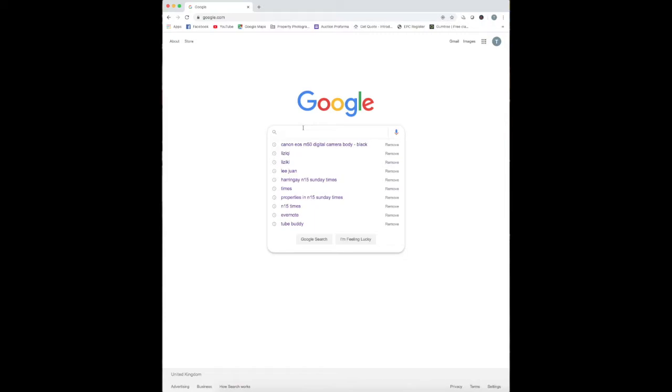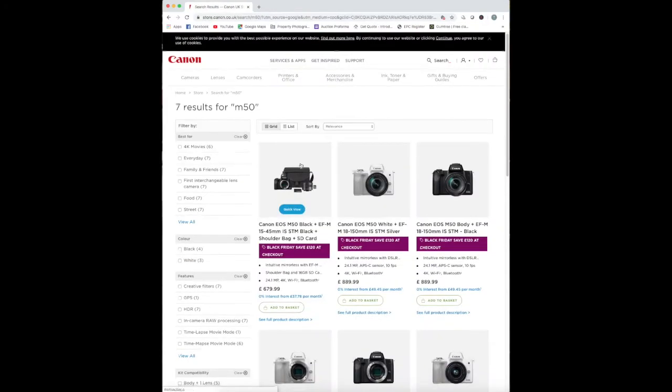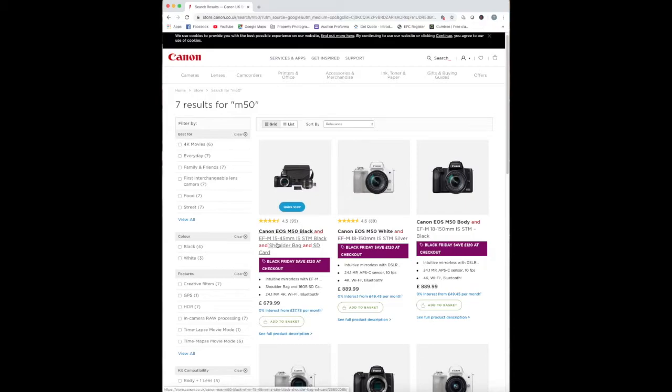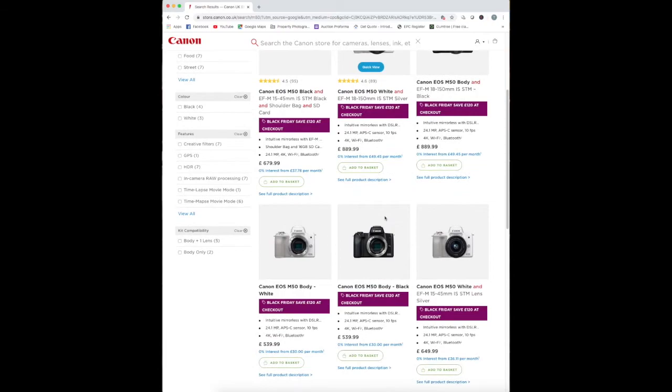Now let's start searching on the internet, see what we can find on Canon EOS M50 cameras, check the prices on various websites. I'm starting with the Canon's official online store, where the camera with the kit lens and a carry bag is priced at £679.99, and also there is a Black Friday saving of £120 cashback, which is double the usual £60 cashback that was around for this week, and I think it's a really good deal.